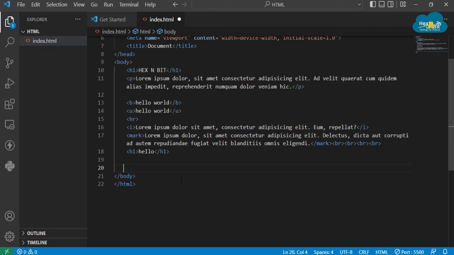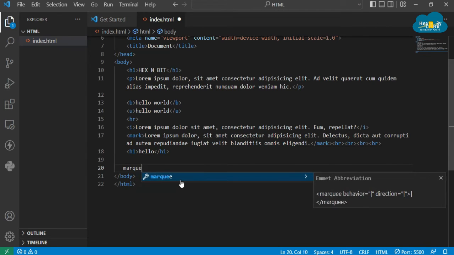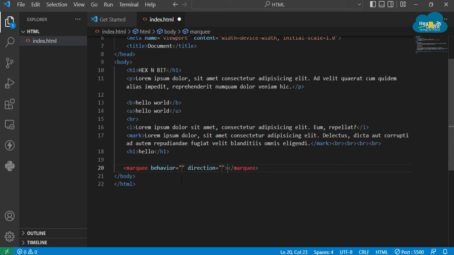Okay, so next is marquee tag. With the help of marquee tag, we move our content from left to right, right to left, up to down, and down to up. Let me show you. Suppose I write hello in marquee tag, and behavior and direction are the attributes of marquee tag. Attribute क्या होता है ये मैं आपको आगे बताऊंगा. Let me show you first.